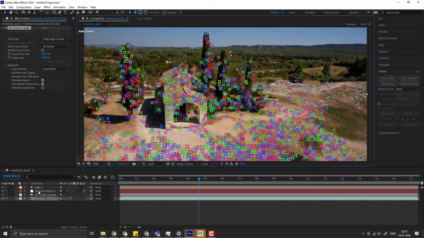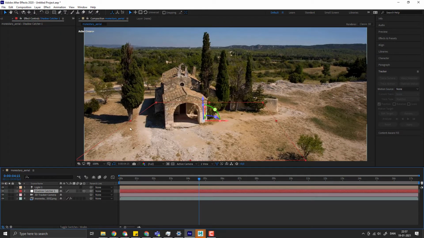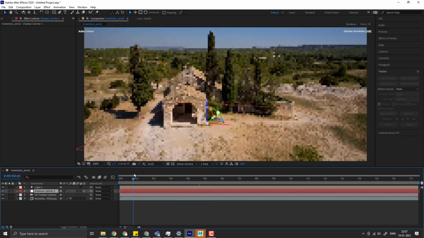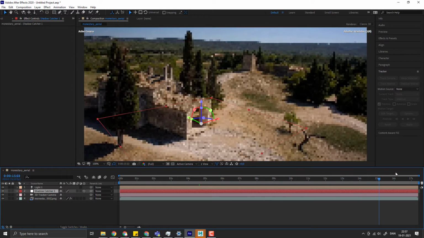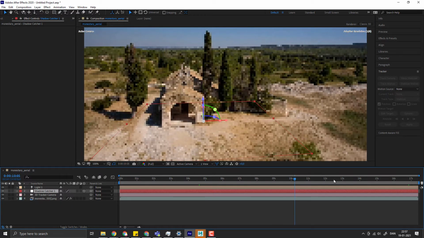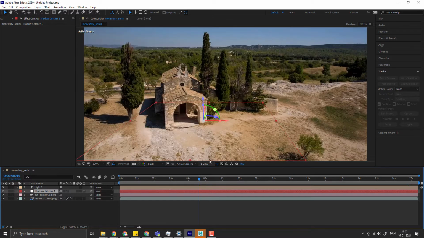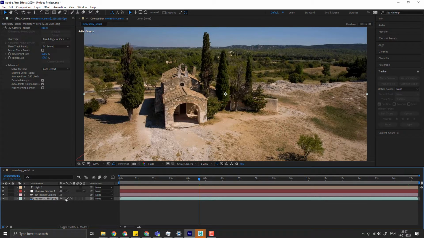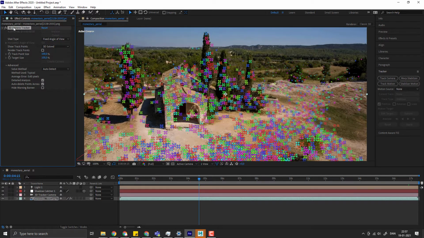So the first thing I got is the shadow catcher, and we can see it visualized here, and it looks, well, meh. It's okay. It could be better, but we'll try to work with this and see what happens. So what I'll also do is select the frame stack and then the camera tracker, so I get all the points back.